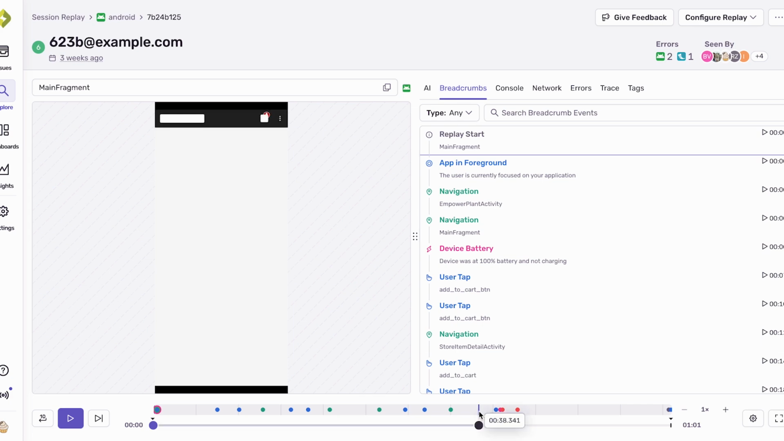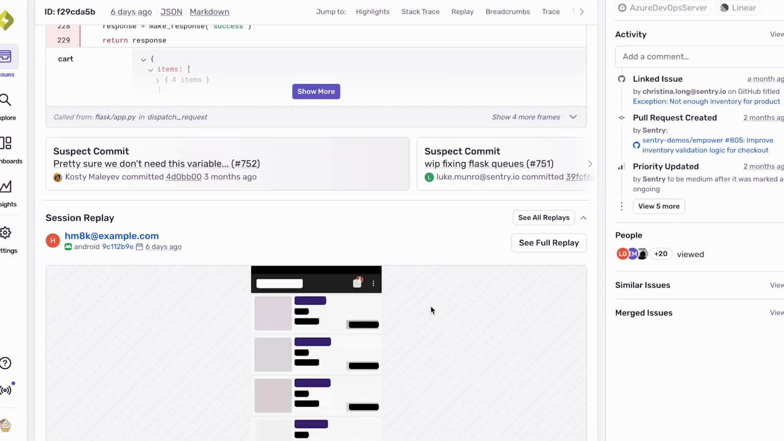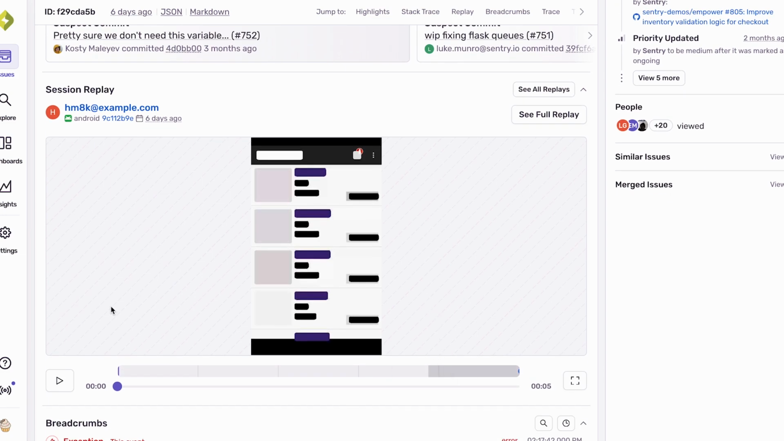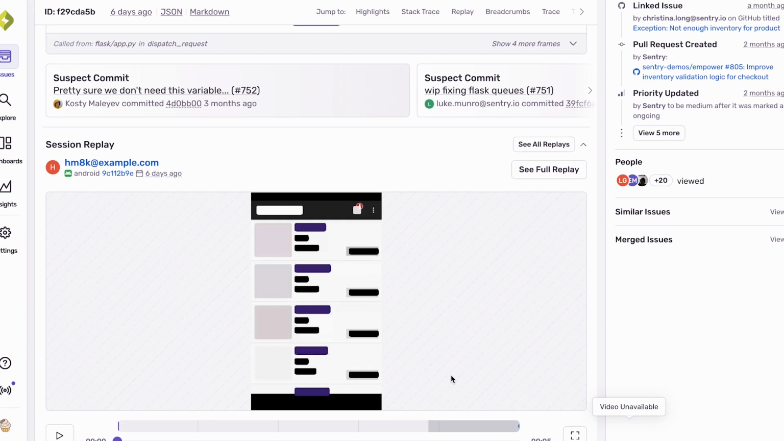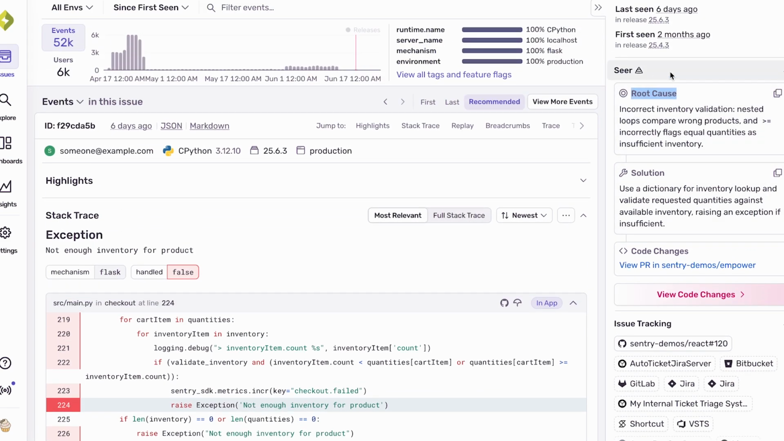So as you could see with replay, we were able to reproduce the user session, able to understand the repro steps that were there, as well as the user impact. And with Seer, we were also able to identify the root cause as well as suggest a fix.